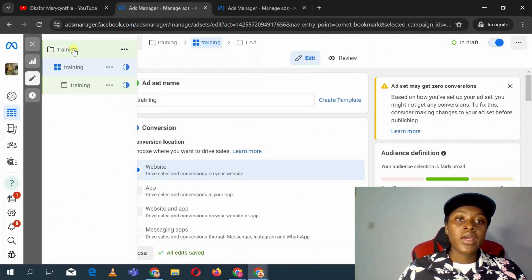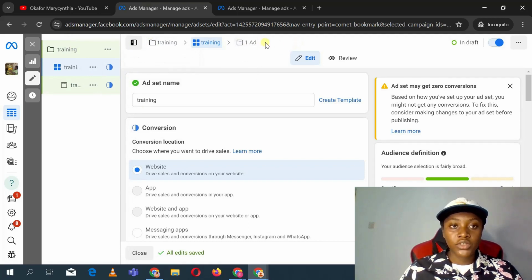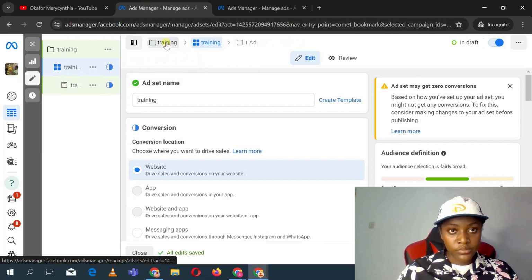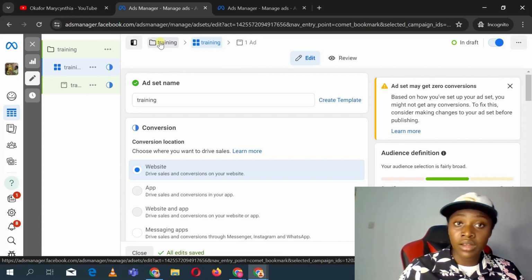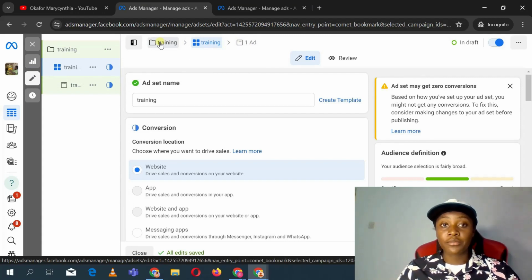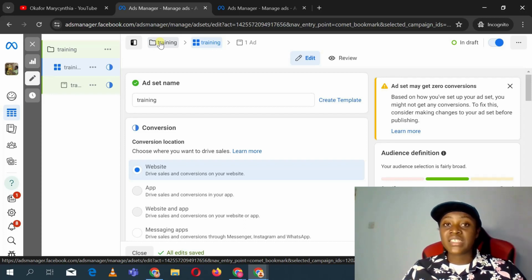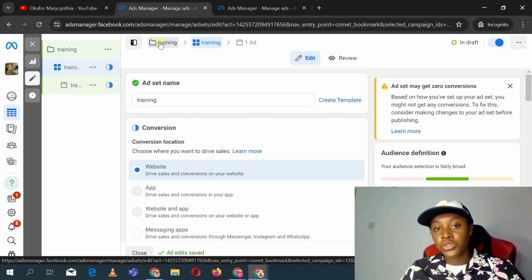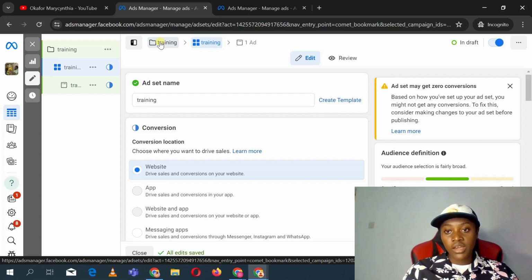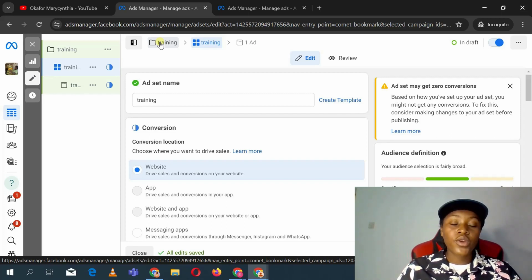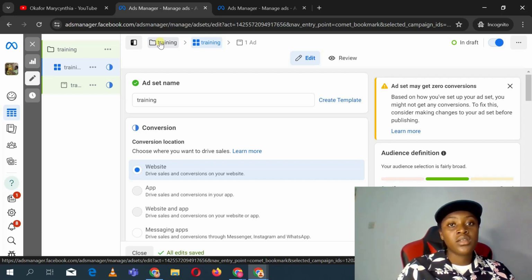Now here we have 3 levels for this ads. We have level 1, level 2 and level 3. The level 1 is the campaign level, where you get to choose your campaign objective, while we also have the asset level. The asset level is where you get to put your demography, your age range, your interests, etc, right? And we also have the ad level, where you get to put what you actually want people to see.